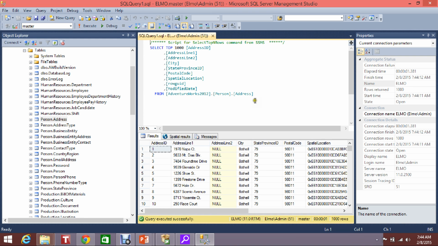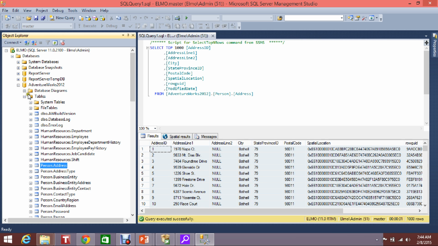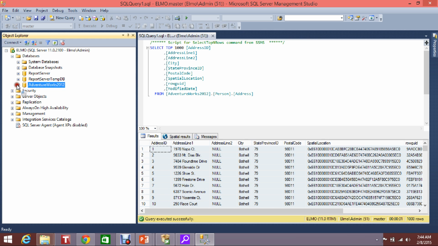The top 1000 rows is selected, and we can see the results right here. So we have been able to successfully attach the AdventureWorks 2012 database. Now, to recap, let's attach another database.